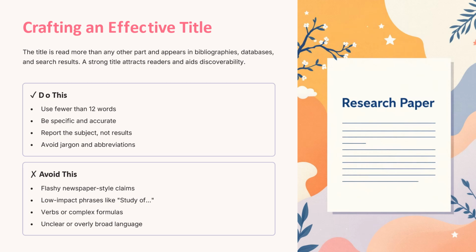A good title will attract readers who might not otherwise read the paper and may help future researchers find important information. A good title of a research paper should contain as few words as possible. Many journals limit titles to 12 words.